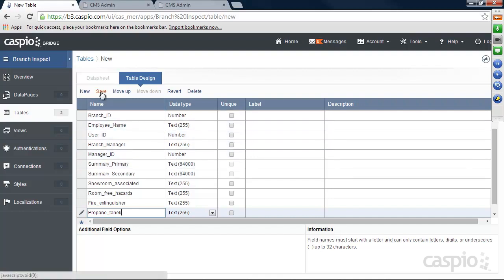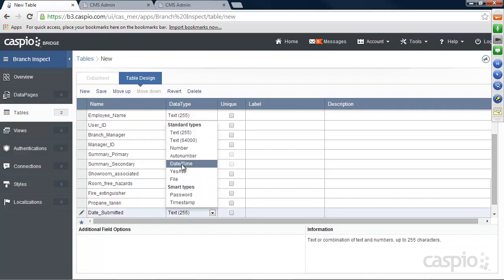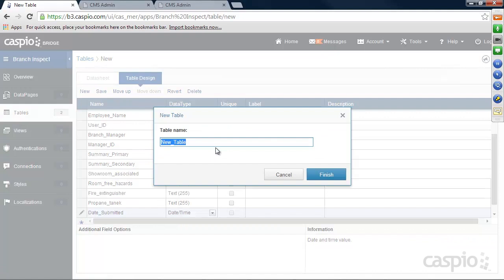And then let's add one more field, which is date submitted. That's an important one, date submitted, and that'll be a date and time field. Click on save, and let's call this inspections, little t for table.